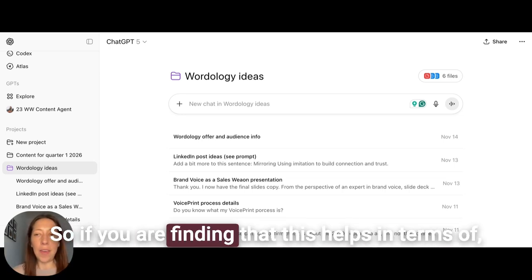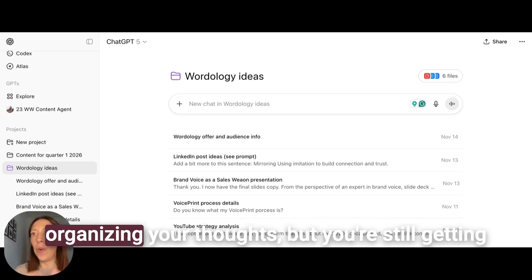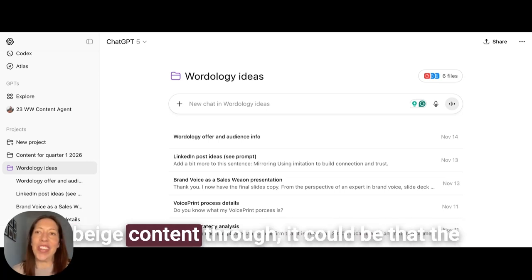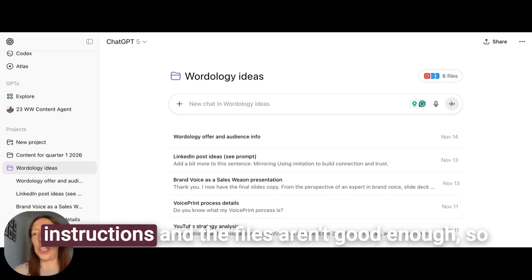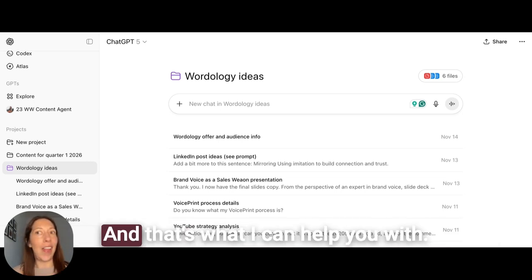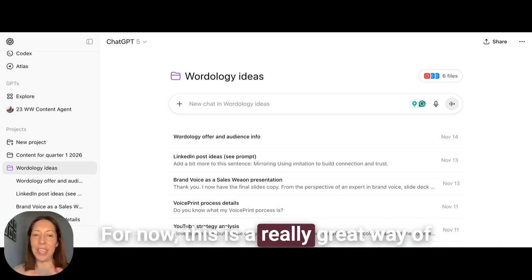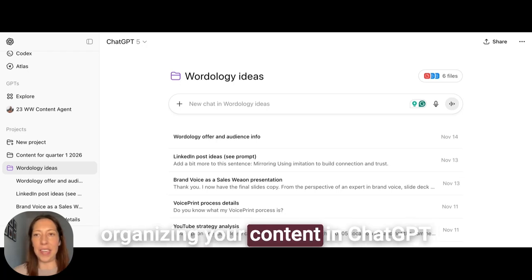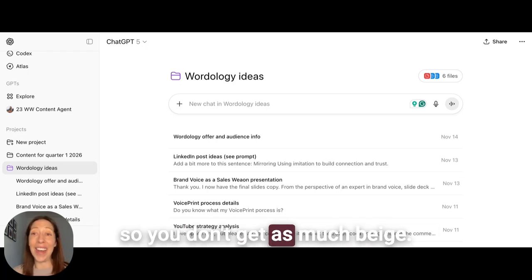If you're finding that this helps in terms of organizing your thoughts, but you're still getting beige content through, it could be that the instructions and the files aren't good enough, so you don't have a really well-defined brand voice, and that's what I can help you with. For now, this is a really great way of organizing your content in ChatGPT so you don't get as much beige.